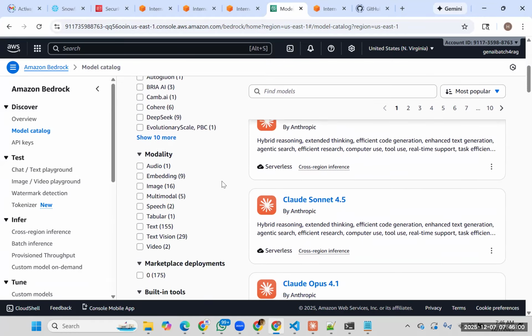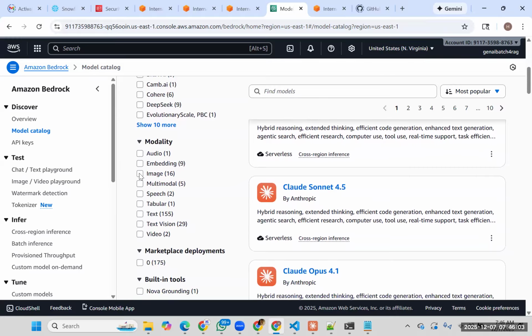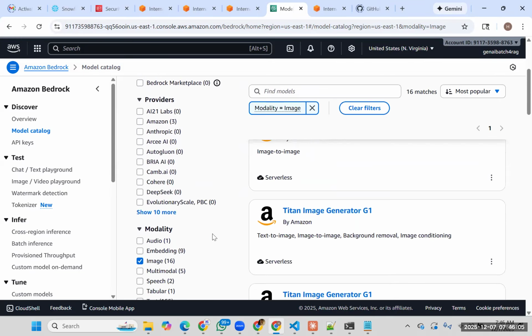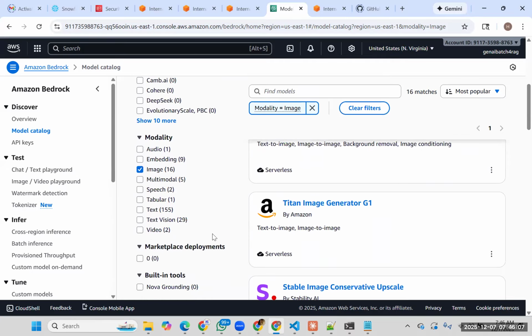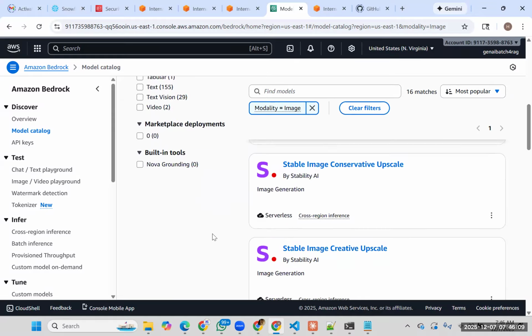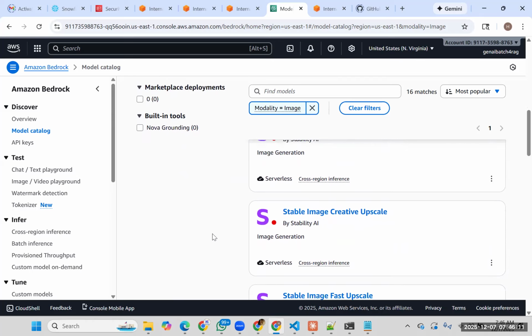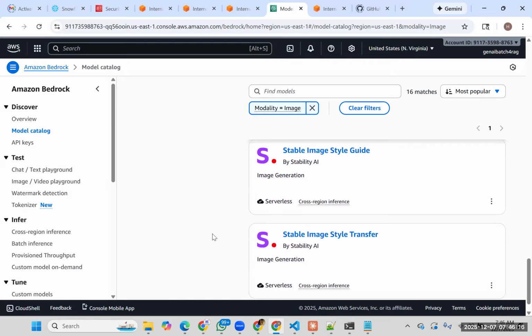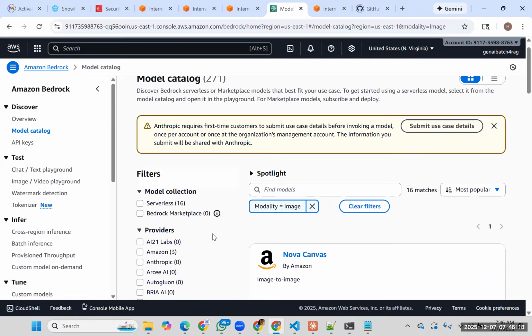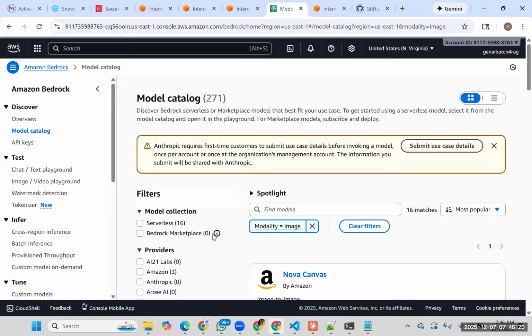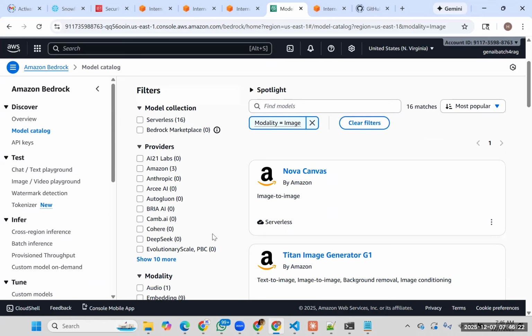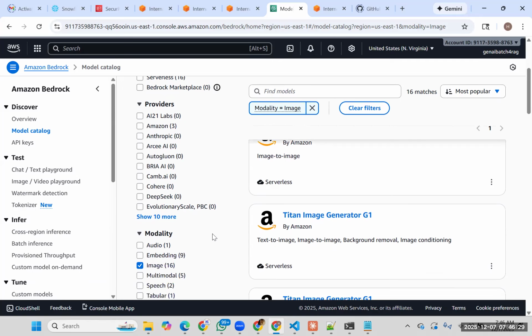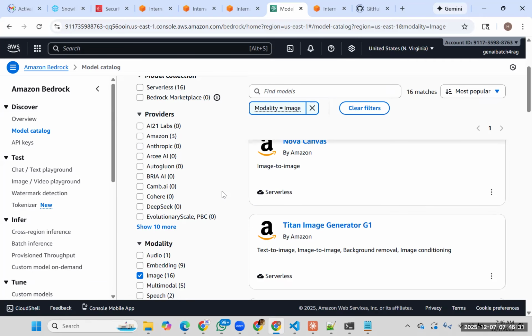And if you want to go to image, Titan Image Generator is one. Stable Image Conversion, Creative Upscale. So these are all different models that Amazon has hosted. So any of these you can use when you are building your AI applications, either it is RAG or it is Agentic. You can use these models on the platforms.